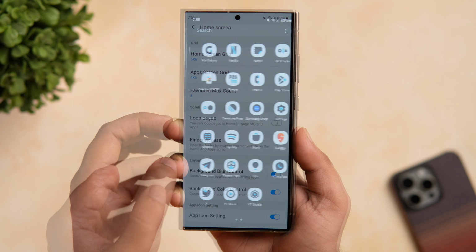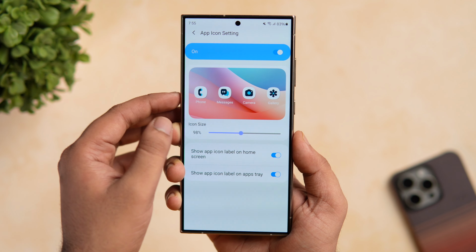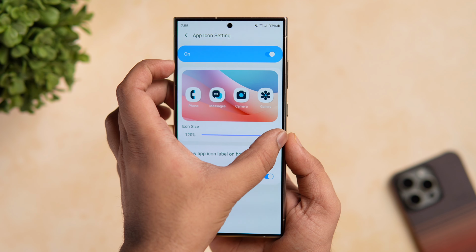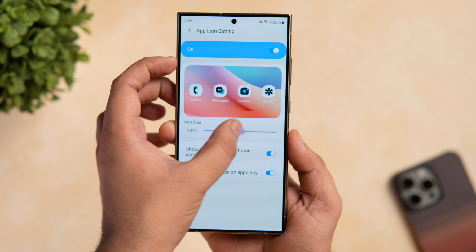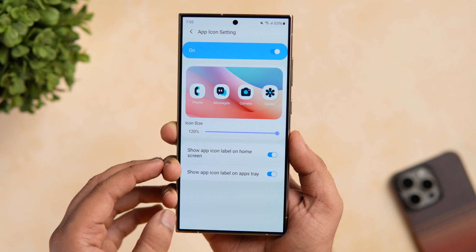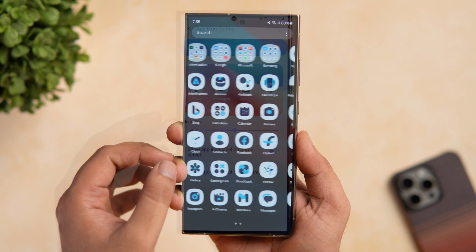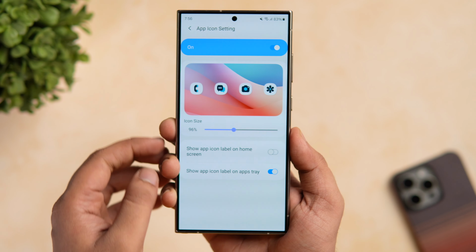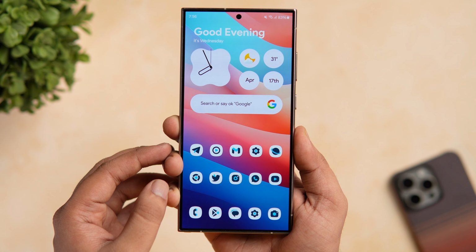And now if I go into the app icon settings, we get this brand new feature that allows you to adjust the app icon size as per your requirement. You can make the icons as small as 80% and you can go all the way up to 120%. I usually prefer to keep it around 90 or 95% because I think it's a perfect size for the app icons. Apart from this, you get separate toggles to disable the icon label. Now you can just remove the labels on your home screen and still keep it on the app drawer.